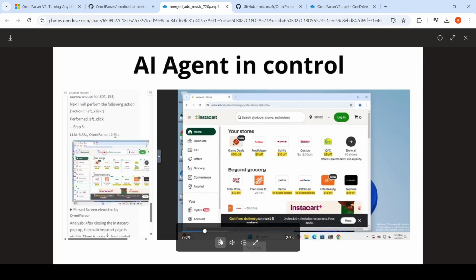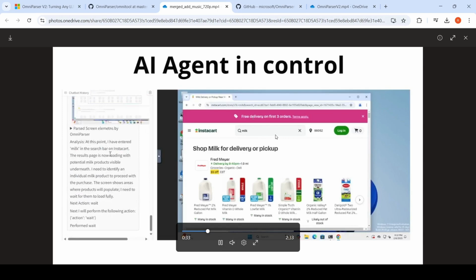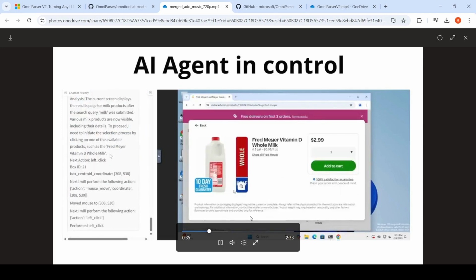It says that I have this particular screen where I have to search for milk, search product stores and recipes where I can search for milk. To proceed with purchasing milk, I need to type milk in the search bar, and the next action is typing this. The next action is pressing the search button, and once it is done, it says that I can see a lot of milk products.